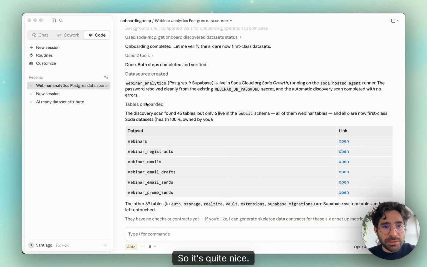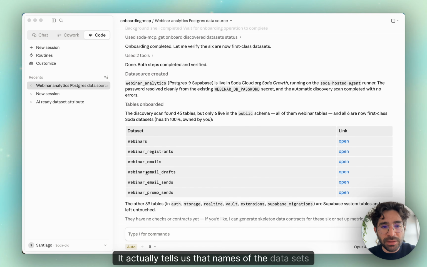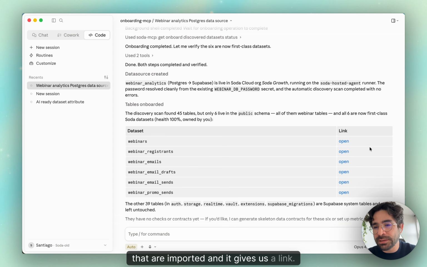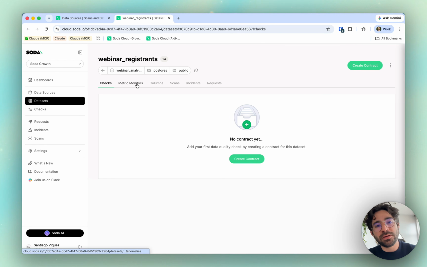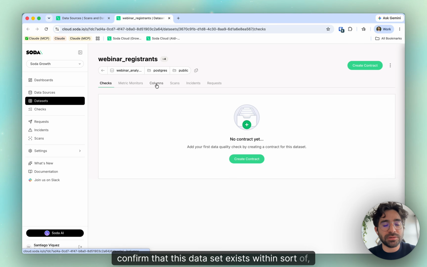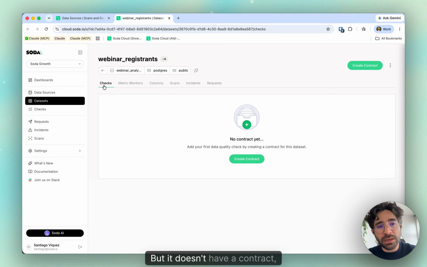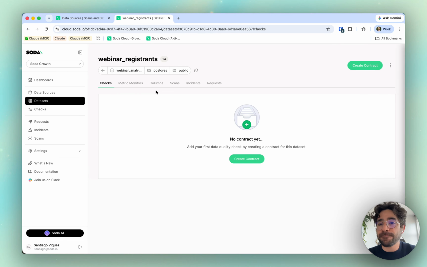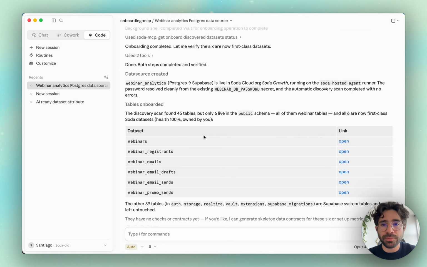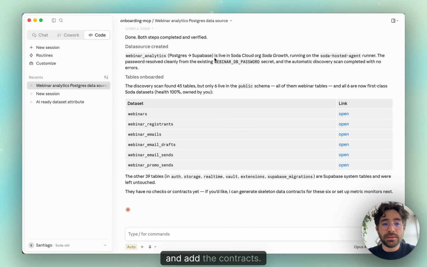So it's quite nice. It actually tells us the names of the datasets that are onboarded, and it gives us a link. If we click this link, we can actually navigate to the specific dataset, confirm that this dataset exists within Soda Cloud, but it doesn't have a contract, it doesn't have metric monitors available, and that's the second step. Now let's go back to Claude and add the contracts.